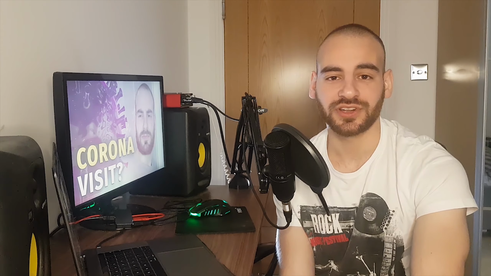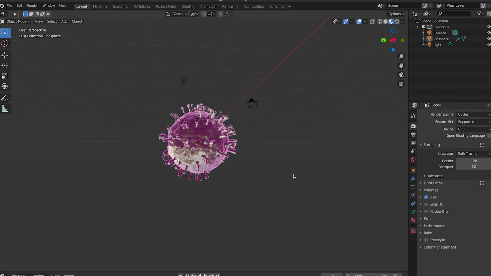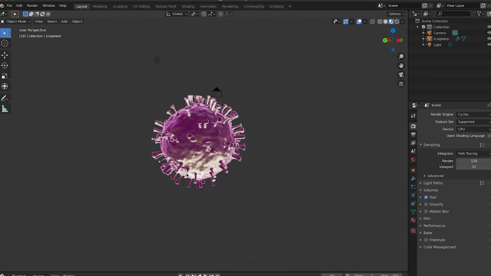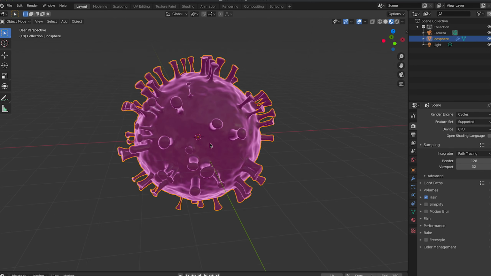But in the end, because I couldn't find the model I wanted, I had to watch some tutorials and then learn how to model a virus in Blender, which I did. This is the final virus I created inside Blender. It actually didn't take that long. It's quite an easy model.